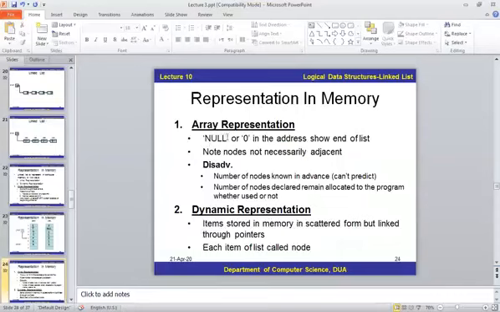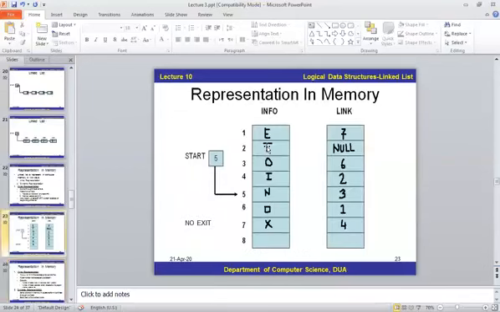So in an array, null shows the end of the list. I told you before, nodes are not necessarily adjacent. Here, if we look at this, it started from location 5 and sent me through. They are not stored in continuous memory locations. The values are stored in the available free memory locations.